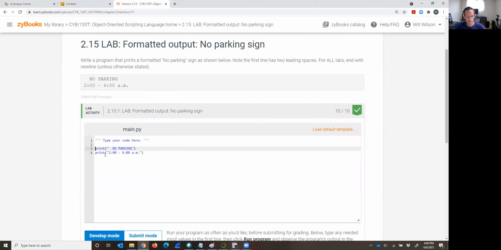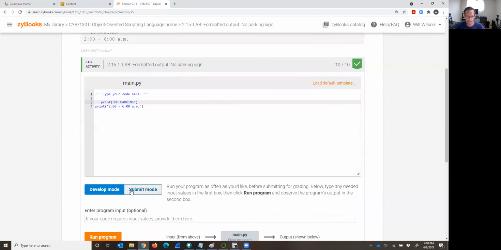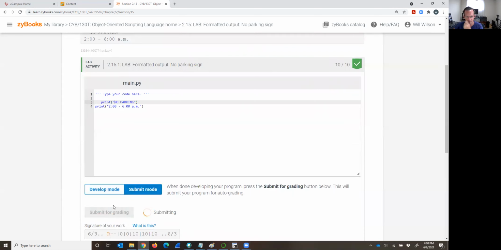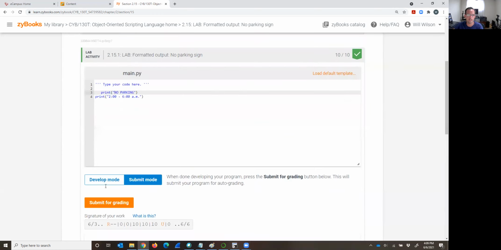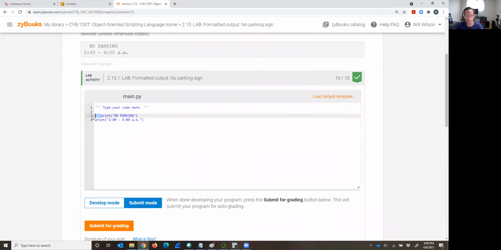Some other issues I see students will sometimes have is they'll put spaces before the first print. This is going to give you an indent error. Python is very, very picky about indent. So it's going to say, I didn't expect this indent. Next week, when we start talking about branching, we're going to start seeing blocks with indentations. So in that section, you'll understand why to indent and when not to indent. But for now, you should say nothing should be indented.